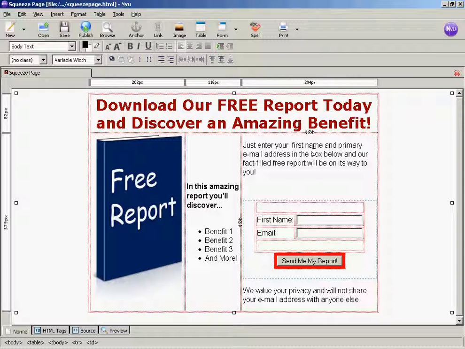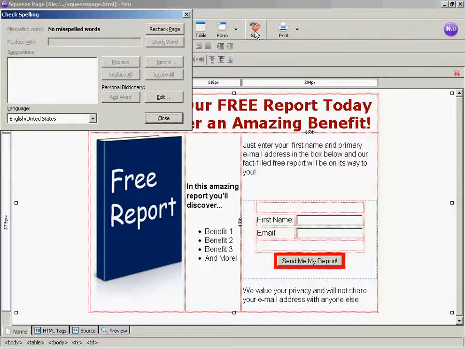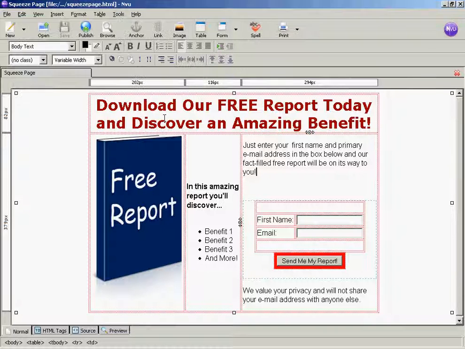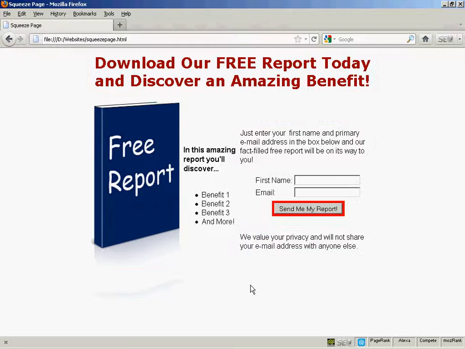So now all I need to do is to save it. That's that. And one other thing that you can do with EnView is you can actually spell check the page. So let's just do that just to make sure I haven't made any typos. And there's no misspelled words, so I can close that. Now what I need to do is preview it in my web browser, so we'll just do that. And that looks a bit crowded.